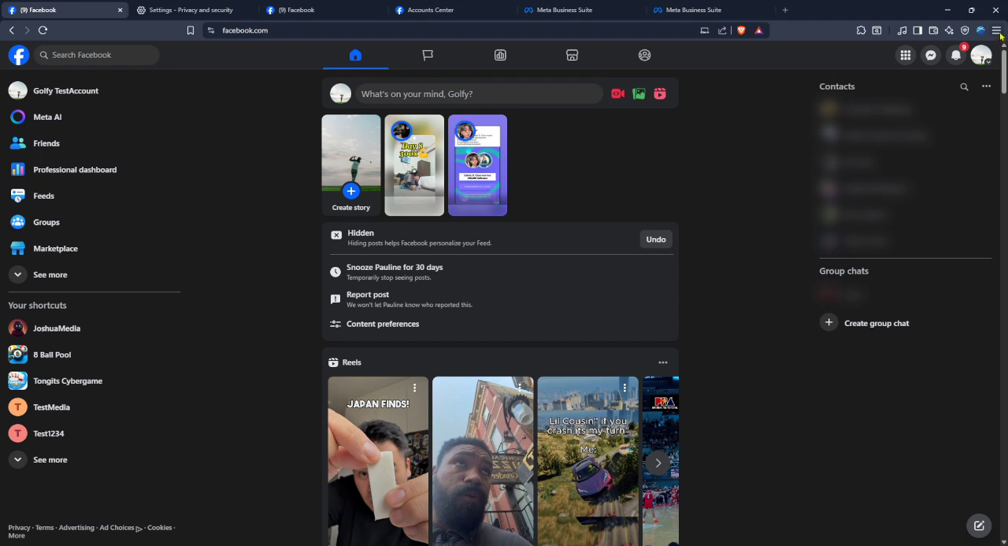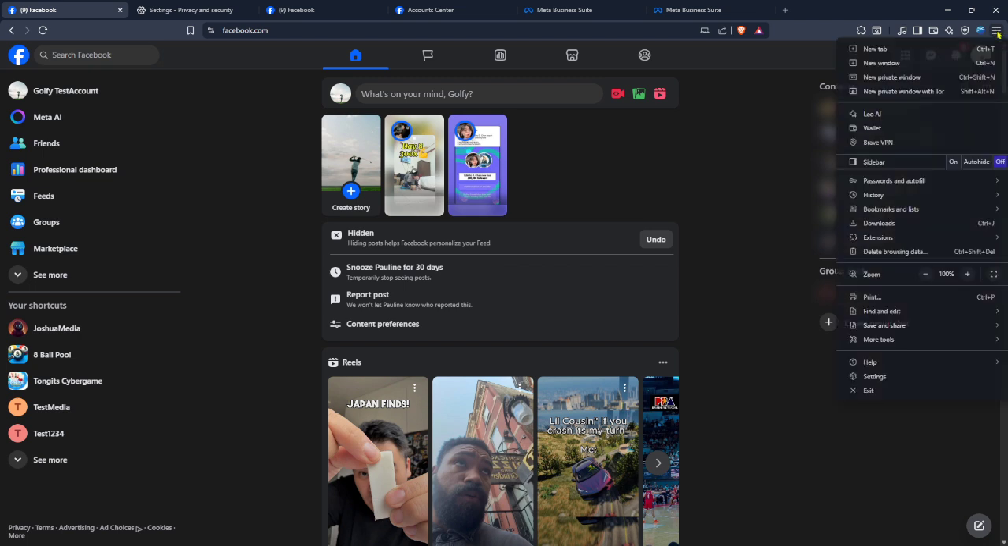First, open your browser. The steps I'm showing work in modern browsers like Chrome, Edge, Brave, and are very similar in Firefox and Safari. Next, open the browser menu. On Chrome, Edge, and Brave, that's the three-dot icon in the upper right corner. In Firefox, it's the three lines. On Safari, use the menu bar at the top of your screen.